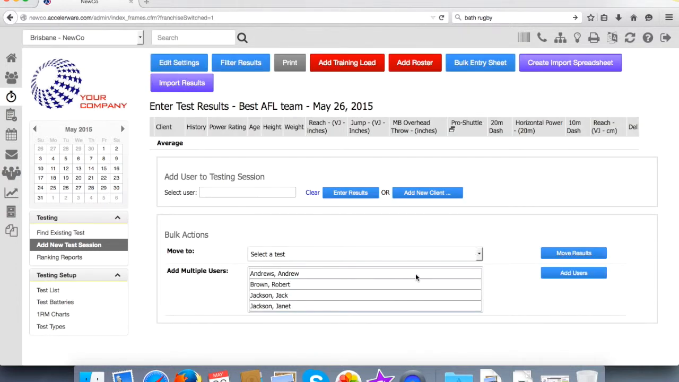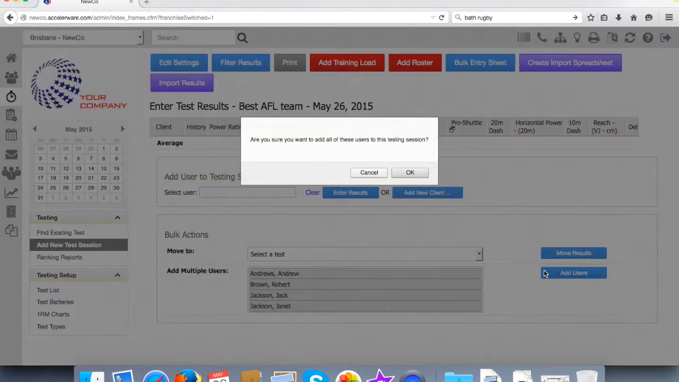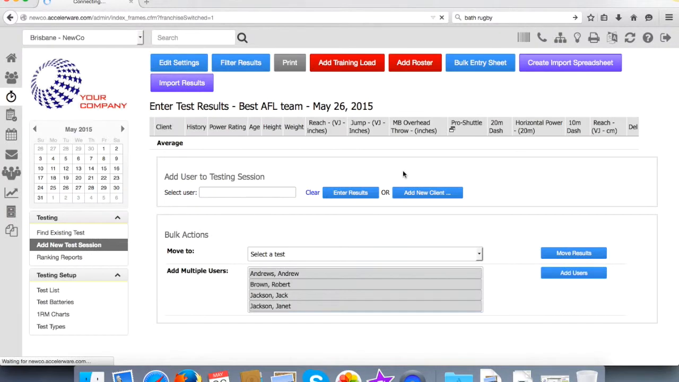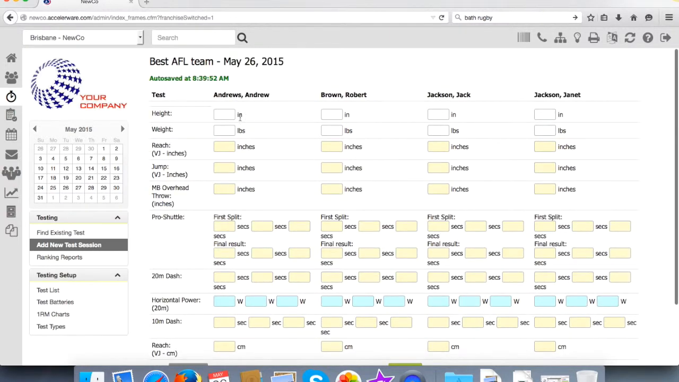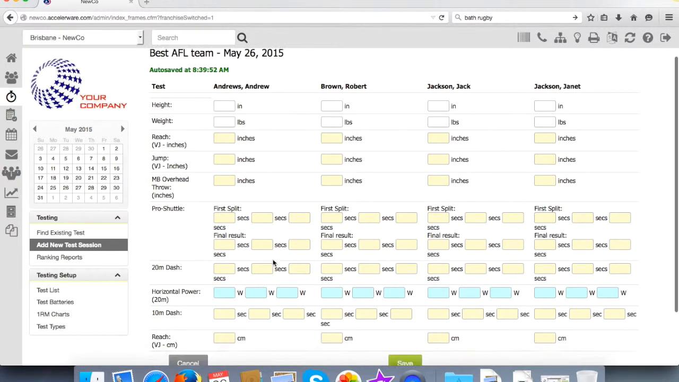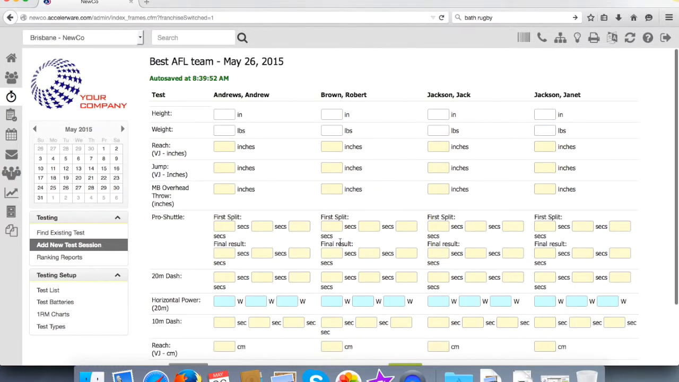You're able to test a group of people. So let's say we choose to test all 4 of these athletes. And you can do a bulk entry sheet just like an Excel sheet, but through AccelerWare, and you can add the inches and pounds and all those sorts of things here. Hit save when you're finished.